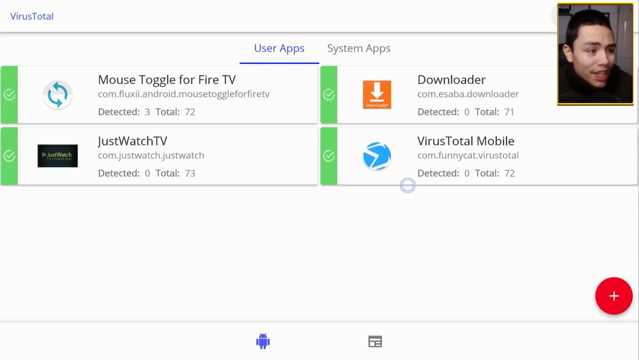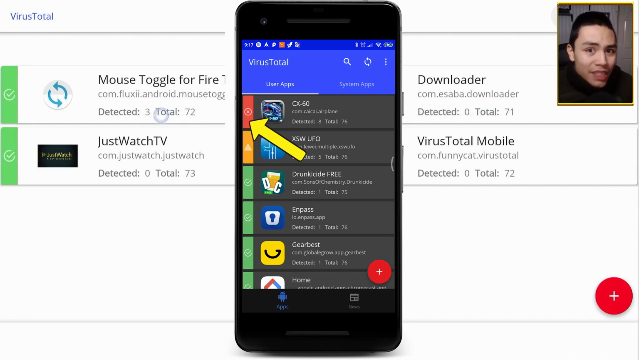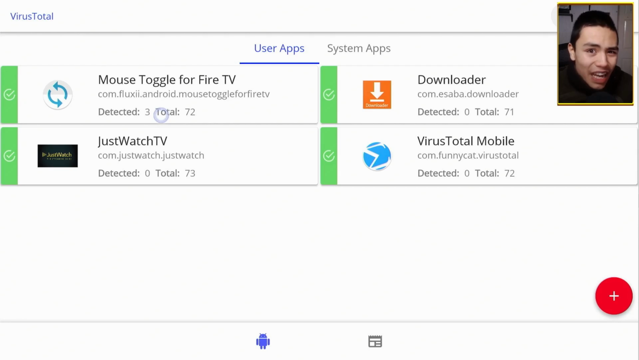As you can see, I've not got a single one on this device, but as you can see, these are all safe because these have got tick marks on them. Now if you see a red X next to an application, that means that application has viruses in it and needs to be uninstalled on your device, which I'll show you how to do in a minute.